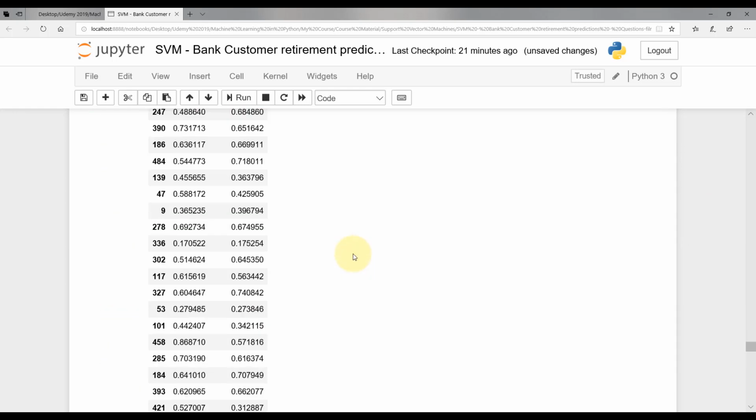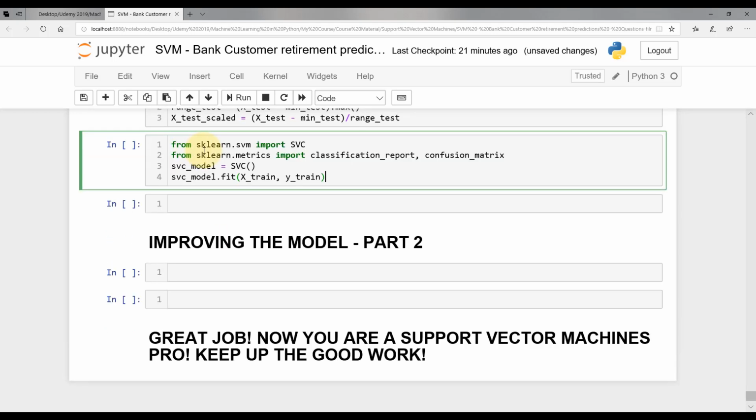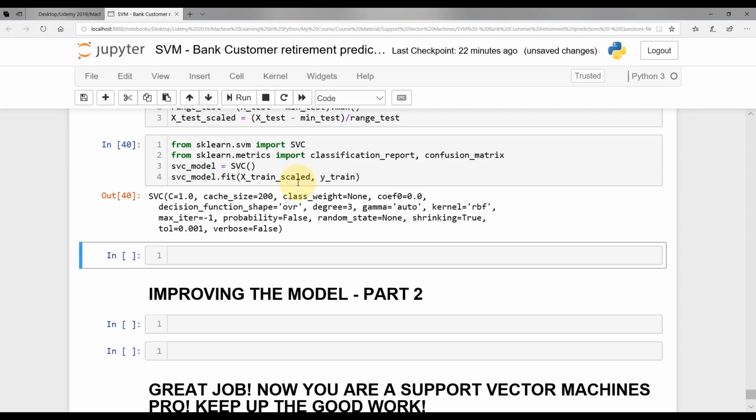I'm going to copy, go down here and paste it. So this is pretty much the same thing. We don't need to actually import them again, but it doesn't hurt. I'm going to say X_train_scaled instead, and I'm going to pass y_train as well. It's the same thing. Let's run it. Looks good.